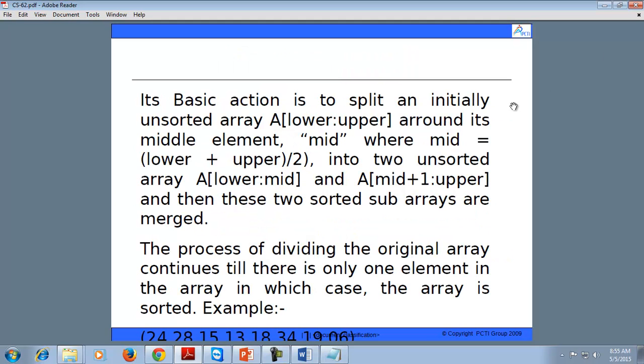The basic action in merge sort is to split the initially unsorted array. For example, if we take an unsorted array A, with lower and upper, around the middle element mid, where mid is lower plus upper divided by 2, into two unsorted arrays. Then these two sorted sub arrays are merged again. The process of dividing the original array continues till there is only one element in the array, in which case the array is sorted.